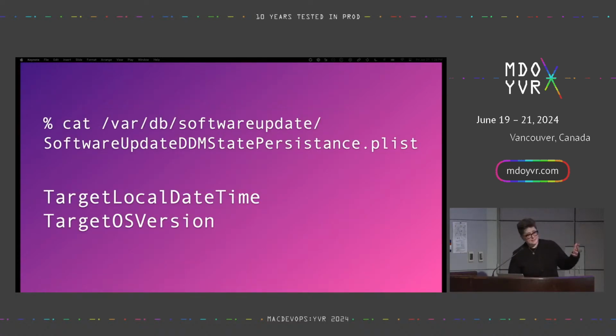So once you've sent an update declaration, you'll want to look at a file called software update DDM state persistence. That's a plist in /var/db/softwareupdate. It's mostly human readable. You'll be able to see the target OS version and the scheduled date and time that it will be applied. Not only that, you can work backwards to anticipate what an end user will be seeing leading up to that scheduled event. Maybe you could even go so far as to queue your help desk to respond to calls about the notifications that they're starting to see.